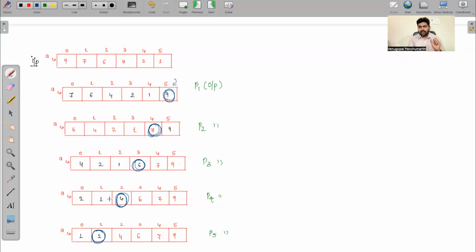I hope you got the idea, na? So it runs in passes. At the first pass, what is happening? The first maximum goes at the end. Second pass, the second maximum goes at second from the ending. Like that the third pass, fourth pass, fifth pass. In general, if n elements are there, then n minus 1 passes are enough.